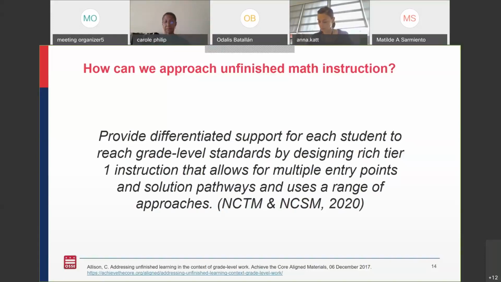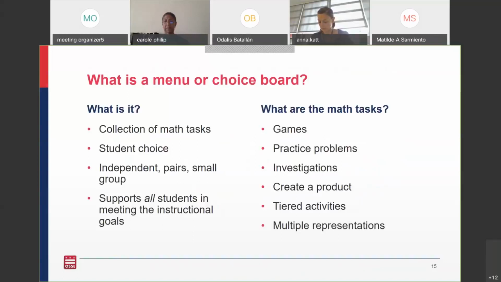So what exactly is a menu or a choice board? Menus and choice boards are really a collection of tasks that offer a variety of learning experiences that students choose from. So this isn't like a free-for-all. The teacher is going to select the tasks that are on the menu or the choice board. And then you're going to determine also as the teacher what's a must do versus what's a can do. Like, what do you want everybody in the class to do, but they can have choices about X, Y, and Z.